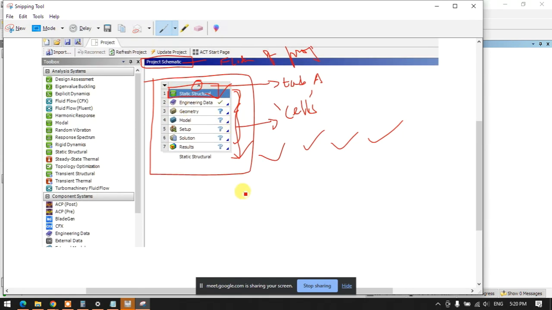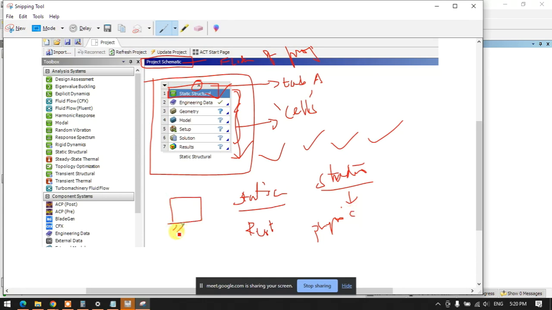Now, we can see static is there and structure is there. Static can I call as rest, and structure means physically applied loads. So that means a body is at rest position and physical loads are applied on it. The body is at rest position and we are applying physical loads over it. That's why it is called static structural analysis.